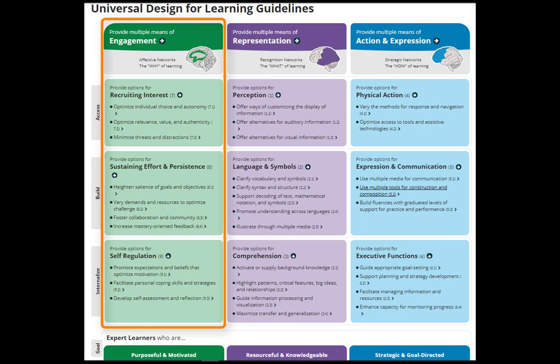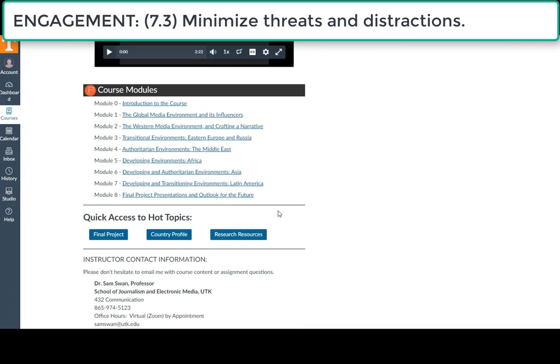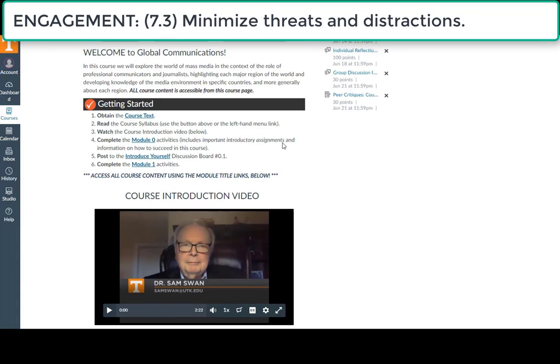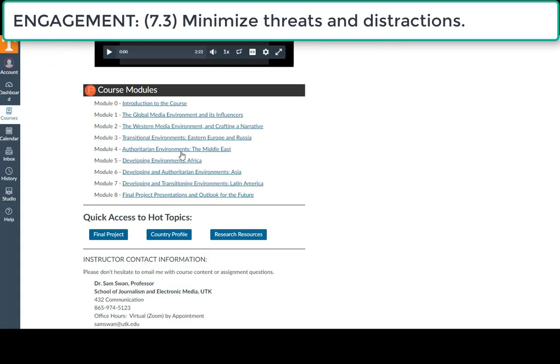So let's start with the first column of the UDL guidelines, the engagement column. To provide multiple means of engagement, these two courses both recruit interest by seeking to minimize threats and distractions, checkpoint 7.3, by using a simple layout on the home page. Both provide easy access to content from the home page and prominent buttons to key items like the syllabus.